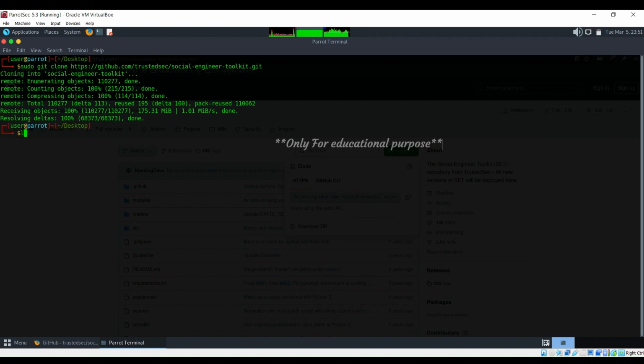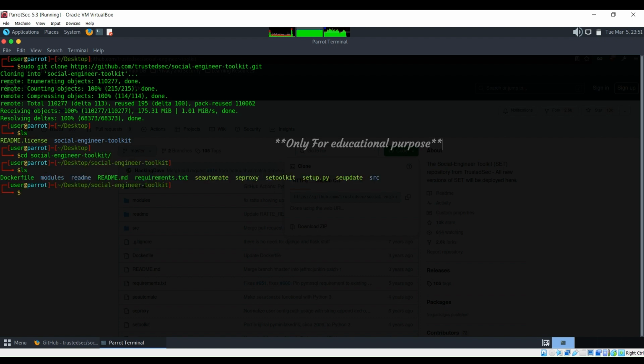Type the command ls to list out the contents. Now use command cd and the directory name to move into it. Once again type ls. Now type sudo Setoolkit and hit enter.